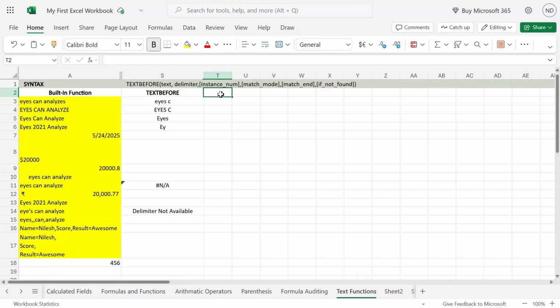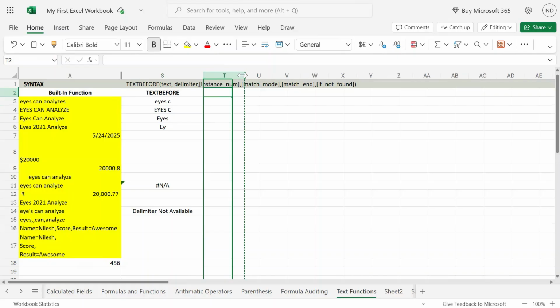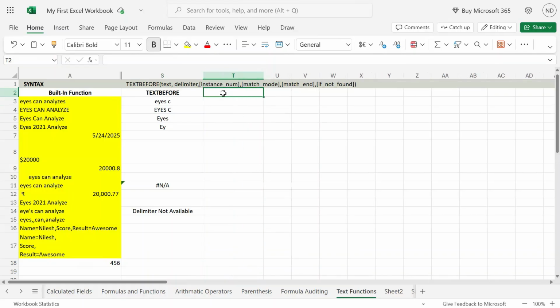Hi guys, today we start with another text function, which is TEXTAFTER. If you remember, last time we saw TEXTBEFORE. TEXTAFTER is exactly opposite to the TEXTBEFORE function. In TEXTBEFORE, we got the text which was prior to a specific delimiter, whereas this function retrieves anything which is after the delimiter. Exactly opposite to what TEXTBEFORE does.